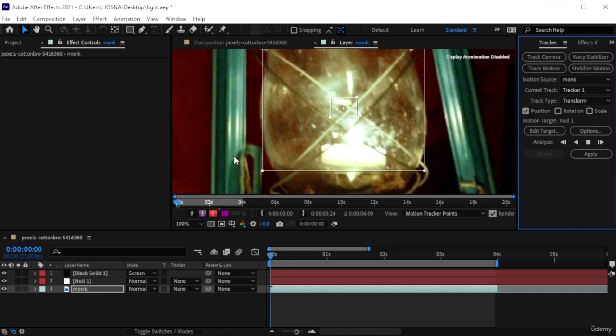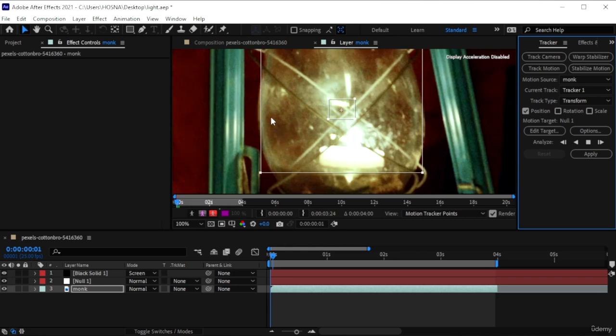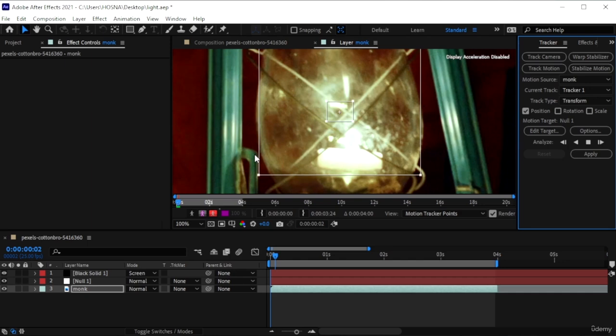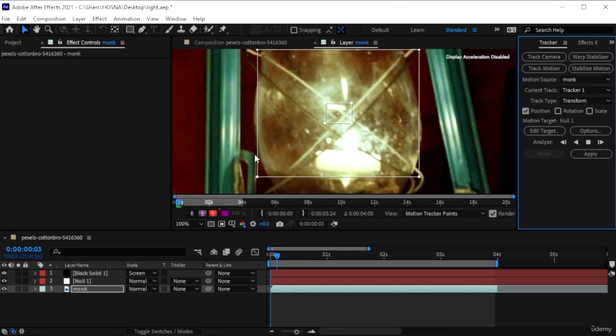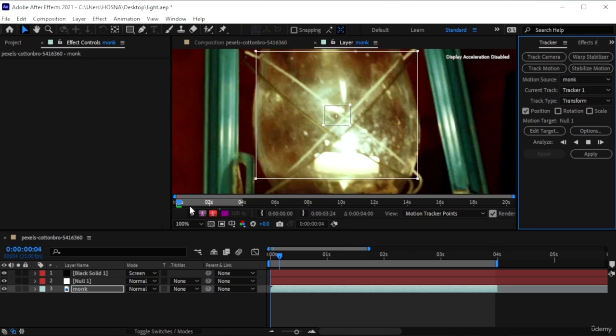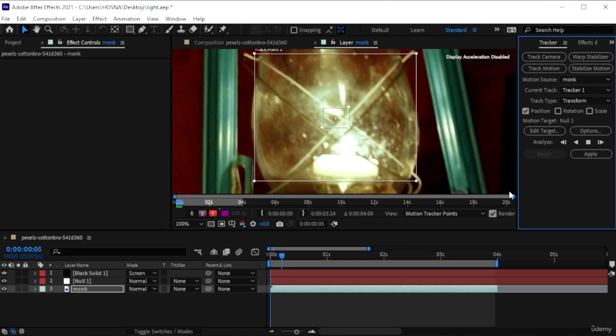So it's going to analyze each of the frames and then find the movement of that point that we gave it. And then we can easily link and apply those movements to our null object. And then we can just link the black solid to the null object. So it's a lot more simpler than the explanation. Go ahead and let this do its thing. When it's green, it means that it has analyzed it. It has a long way to go. This is why I brought it down to 4 seconds. You can obviously imagine how long it would take for it to reach a full 20 seconds.